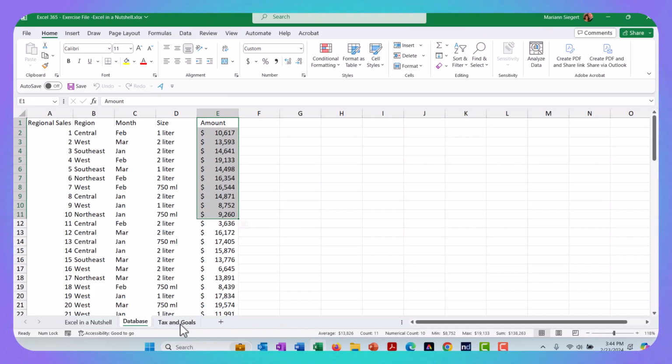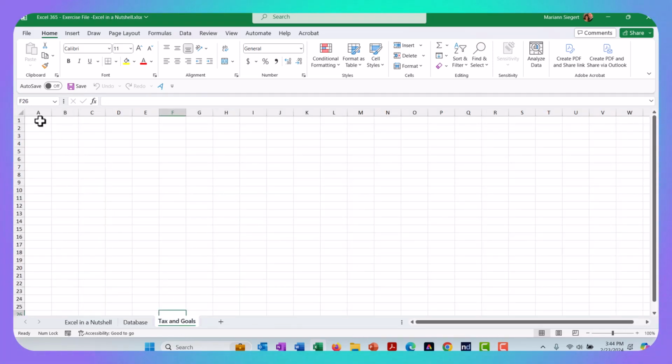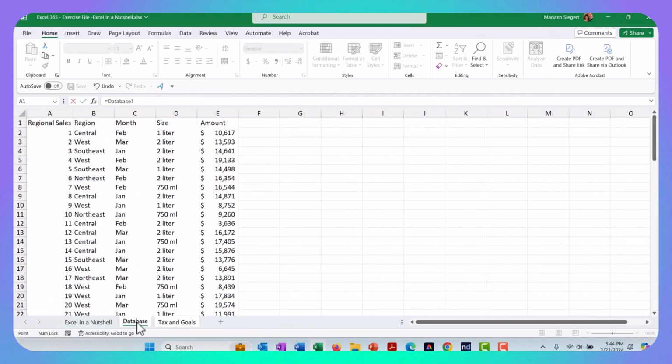I'm going to go over to Tax and Goals and click on A1. If you want to start a formula or a function, you always start with the equal sign. So we're going to do equals what? Well, this cell is going to equal, I'm going to jump over to Database, this cell, Region, right? We want that to say Region at the top. Now notice in the formula bar, it now says equals Database exclamation point, Database meaning the name of the worksheet, right?